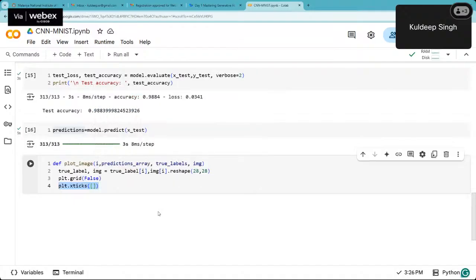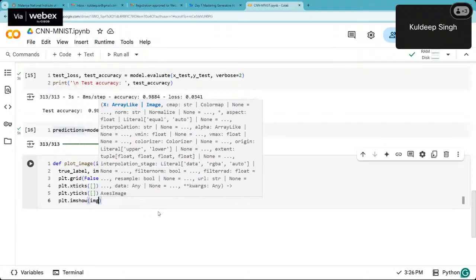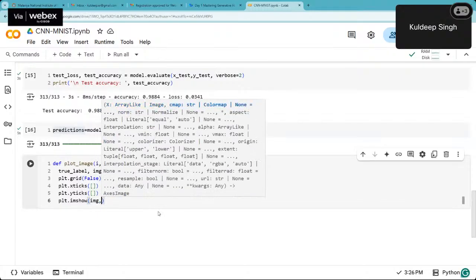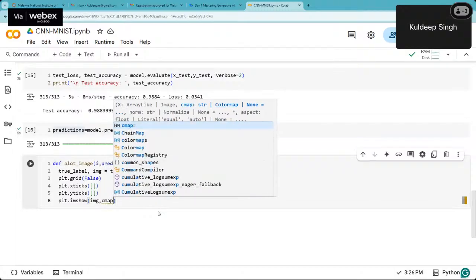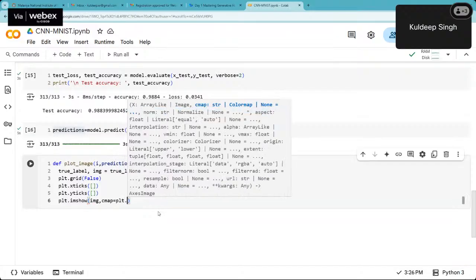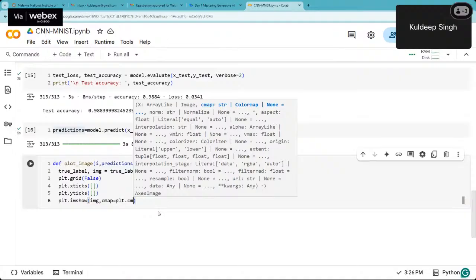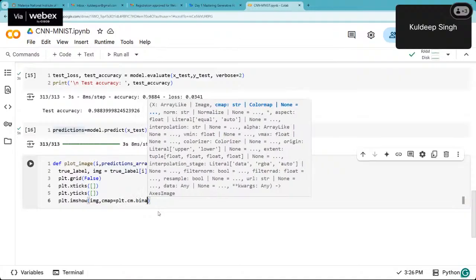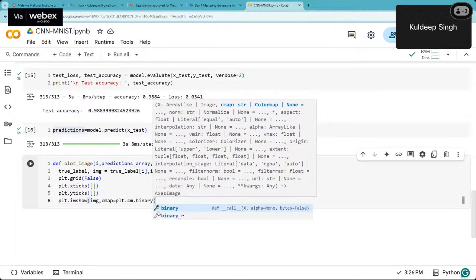Similarly, we will have Y-X. And then finally, we will use plt.imshow. What all arguments are we going to pass here? The image, and what kind of map we want to use. We want to use binary, because this is just a grayscale image, so just black and white or grayscale.